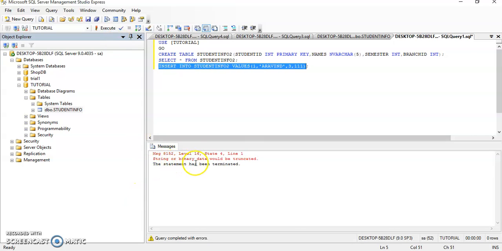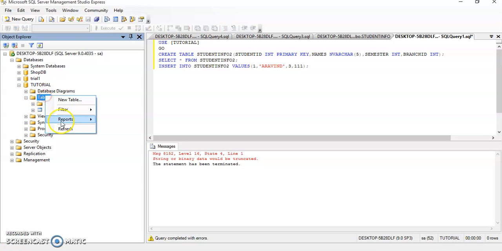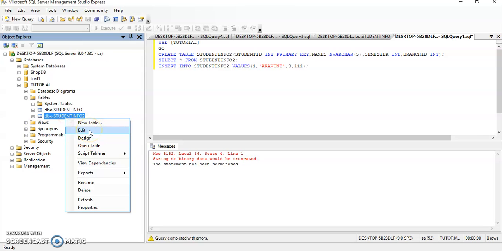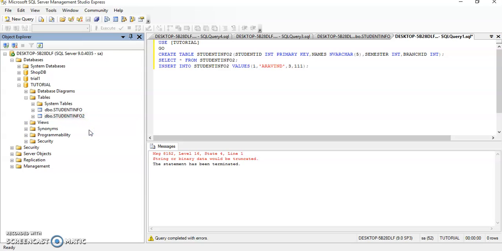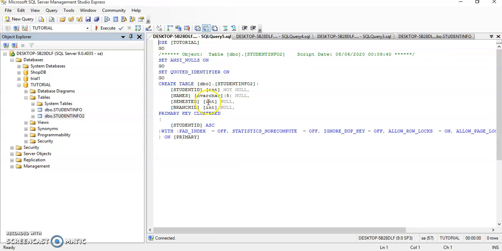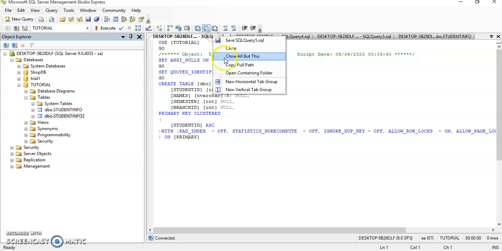As you can see, string or binary data should be truncated. As I told you, this exceeds the capacity that you have set for that particular column. So as you learn, let's see what is that. My table is not really visible here. Let me refresh this. Okay, it's here. Now right click on that particular student info 2 and click edit. And as you can see, you have selected names nvarchar 5. So let me close this to avoid more confusion.